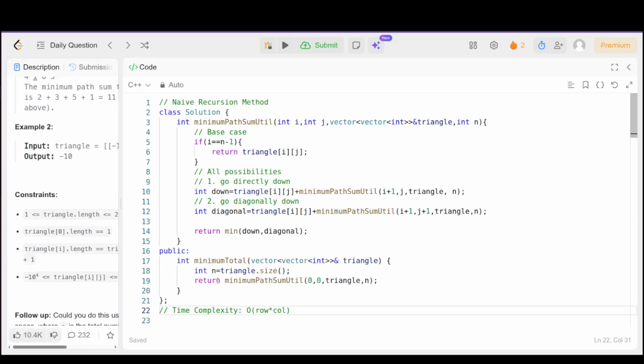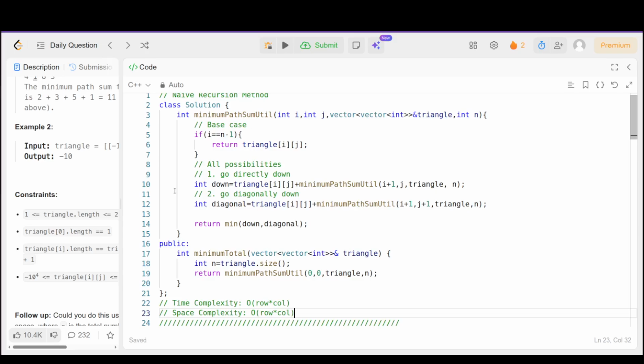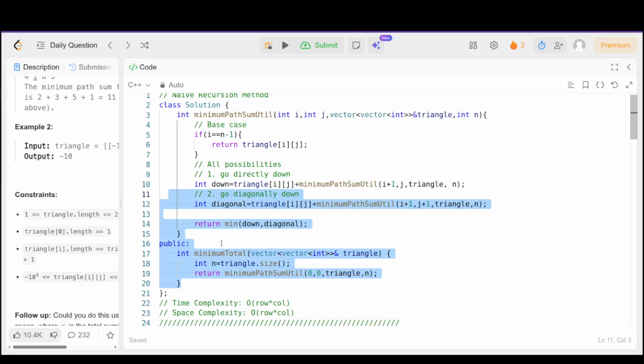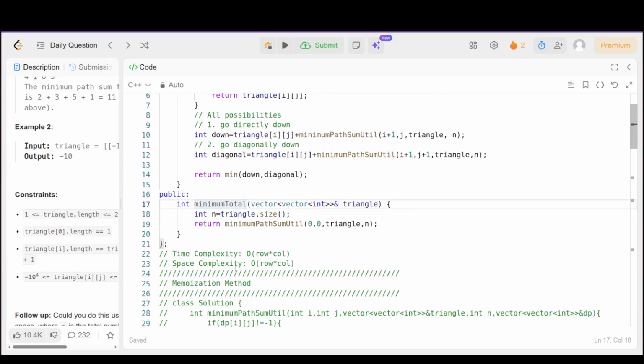And for the space complexity, apart from stack space, we are not taking any vector over here, since it is the first recursion. That means we only use stack space for the recursion, and at max it will be row into column number of recursions in the stack space. So that will be the space complexity.